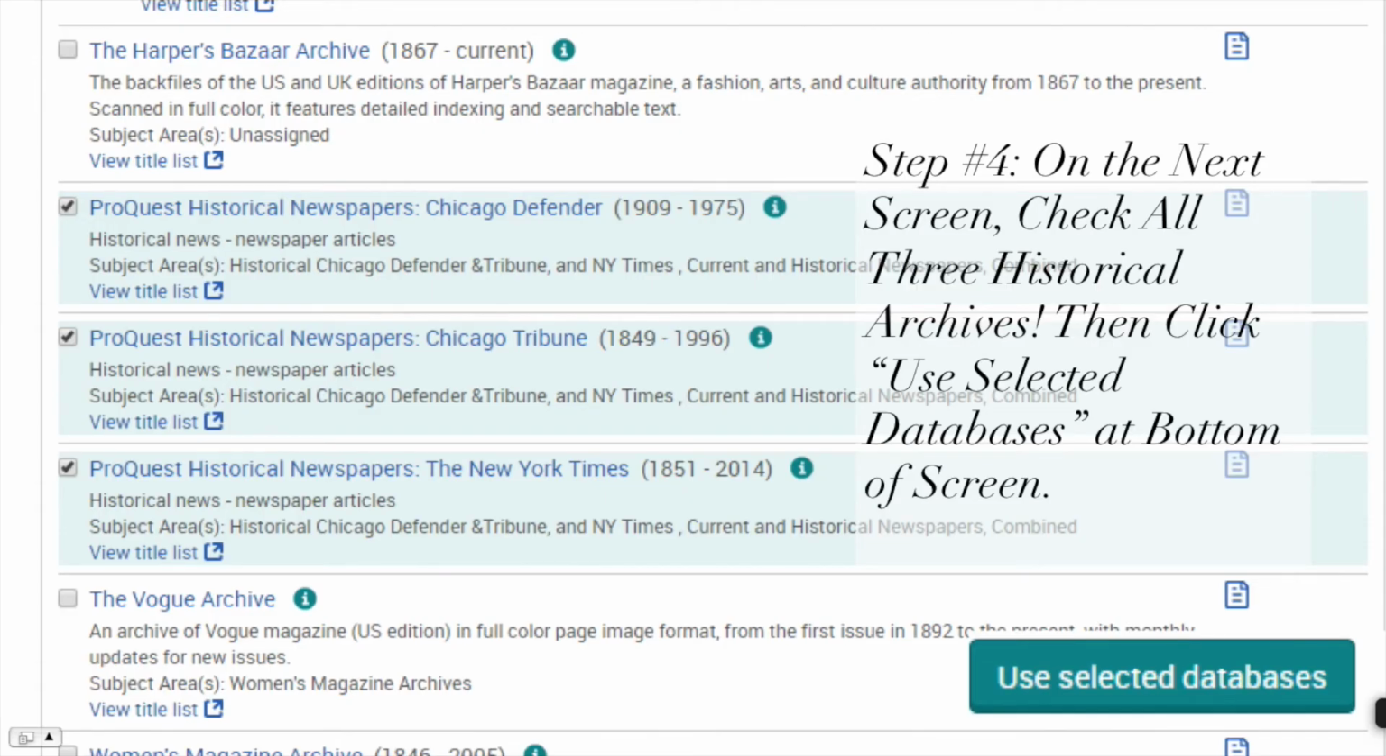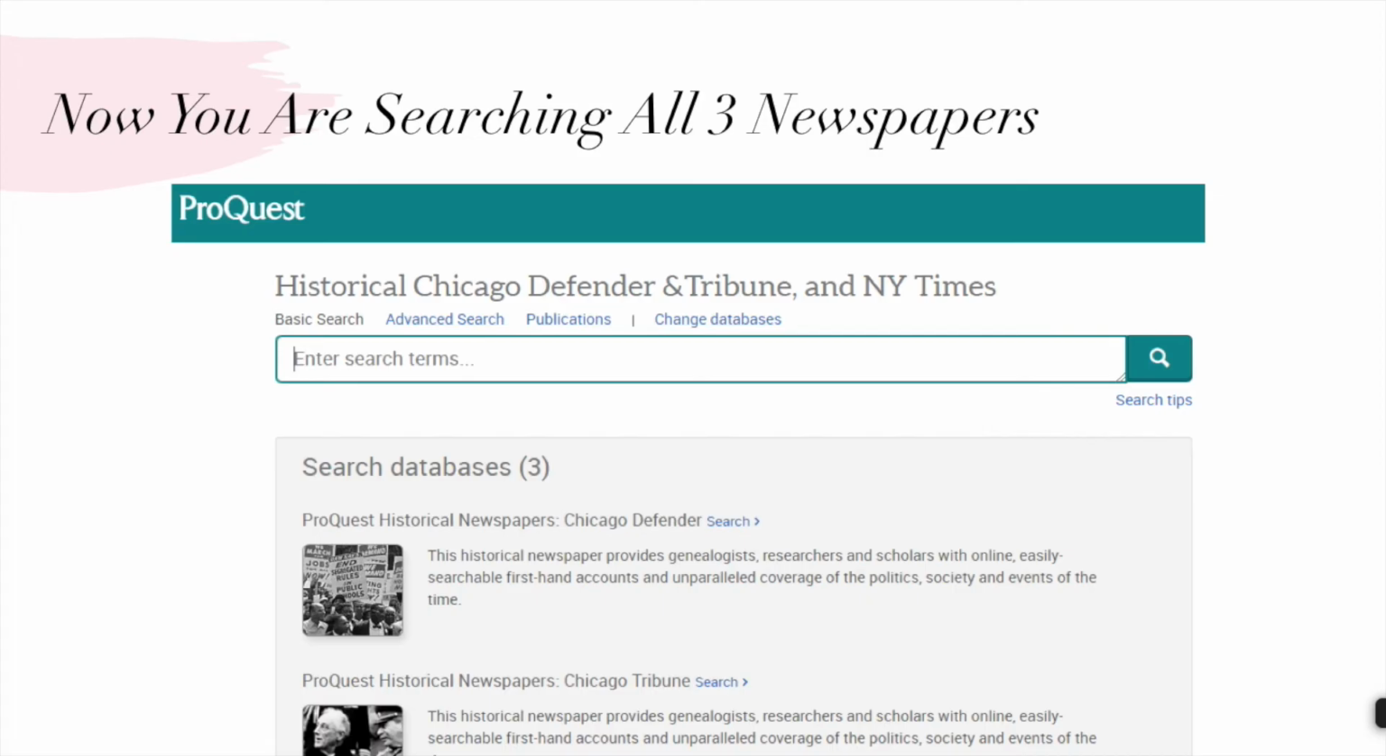We want to search and see articles from all 3 archives simultaneously to handle our assignment. So, check all 3 boxes and then click on the button Use Selected Databases. This screen gives you a search box for searching the historical archives of all 3 newspapers simultaneously. As we learned to do in part 2 of this series, start with a basic search.